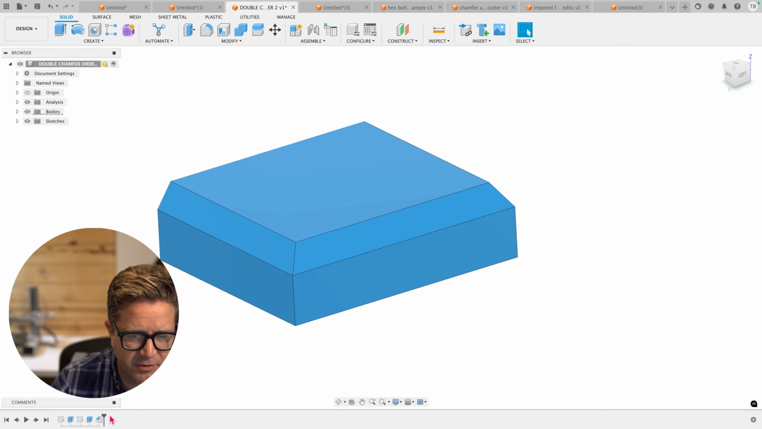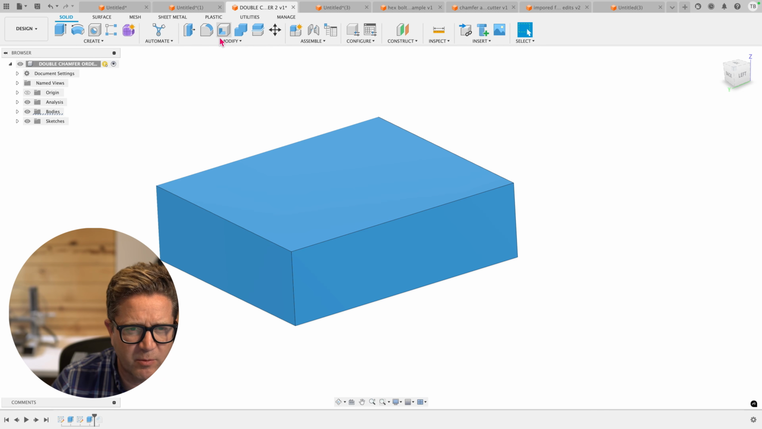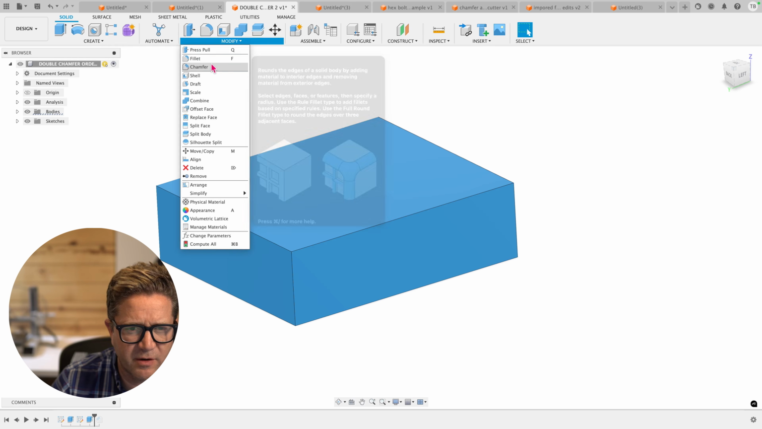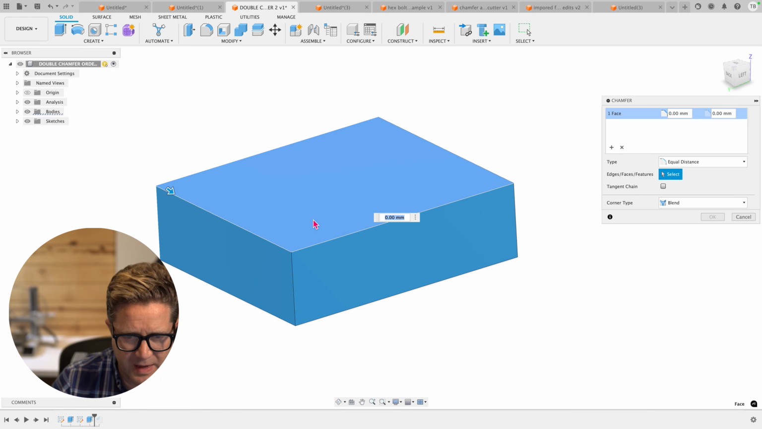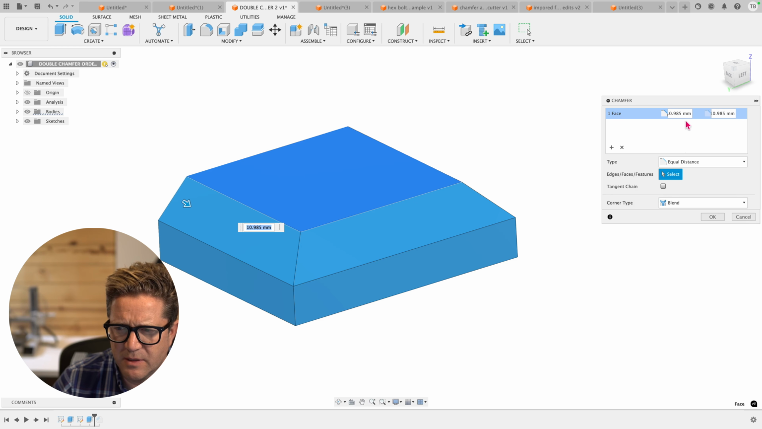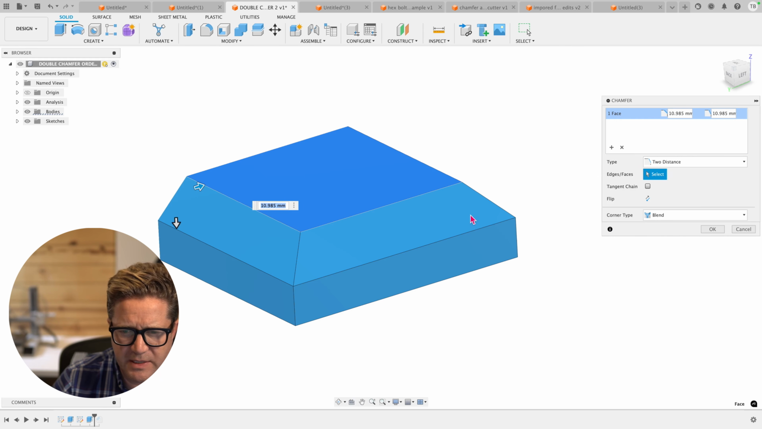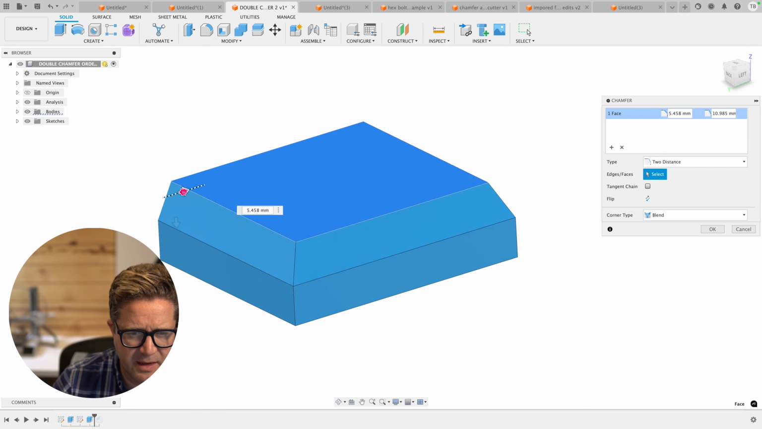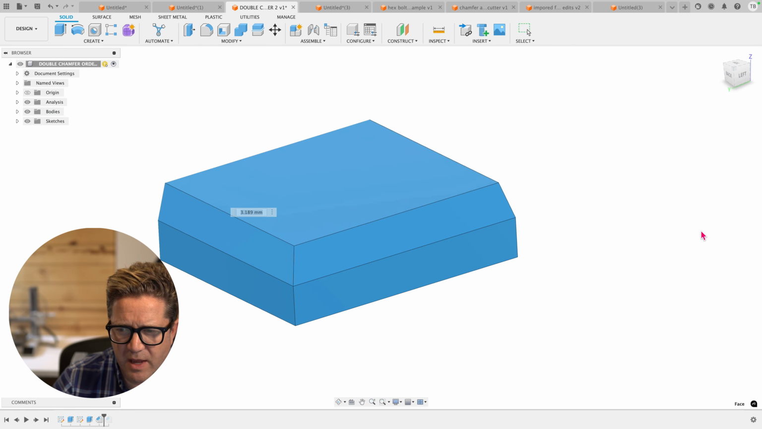So the first thing I'll do is we'll chamfer the top. So let's do that. We'll come in, choose the chamfer, choose the top face, drag this in. It's a little too steep, so we'll come in and adjust with two distance, bring this back and get the angle that I want. Terrific. Click OK.